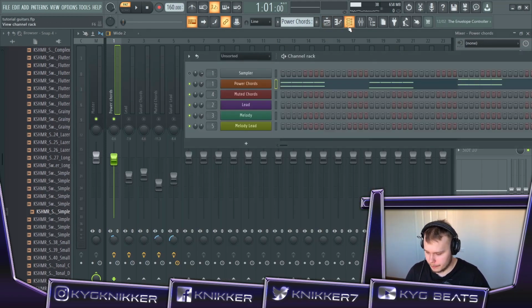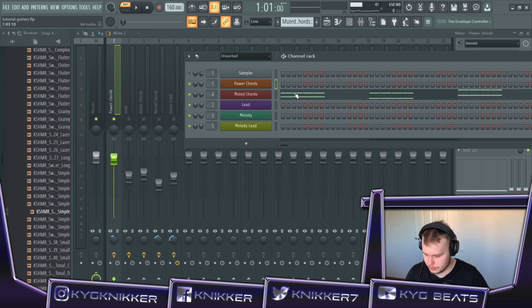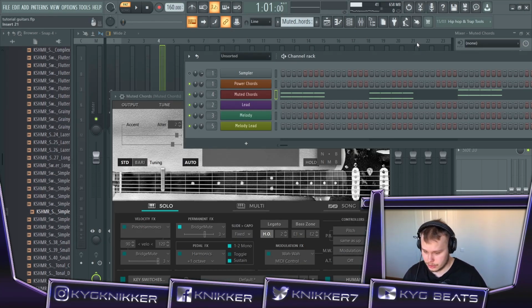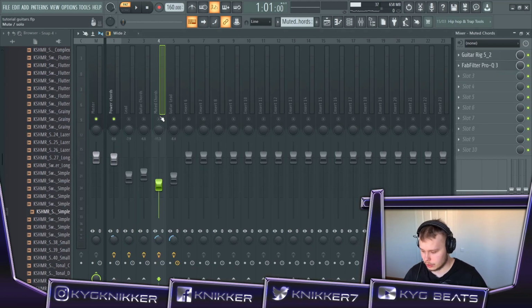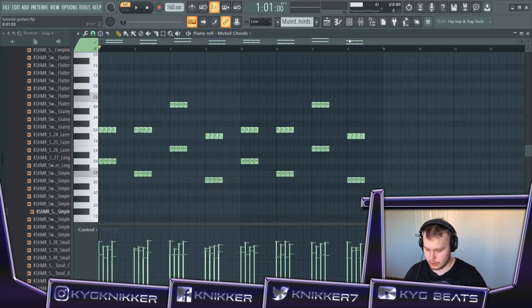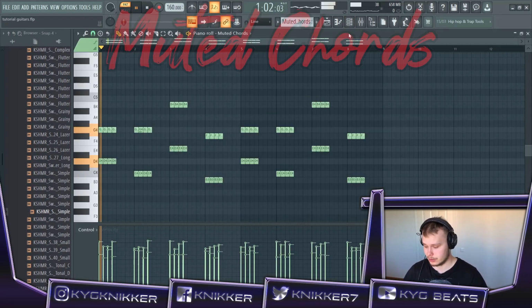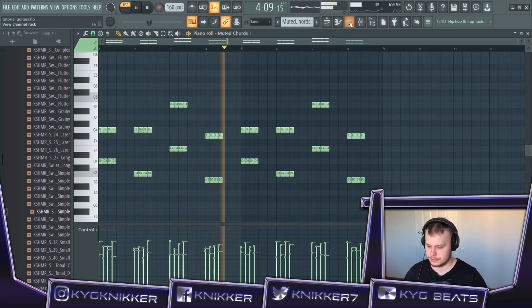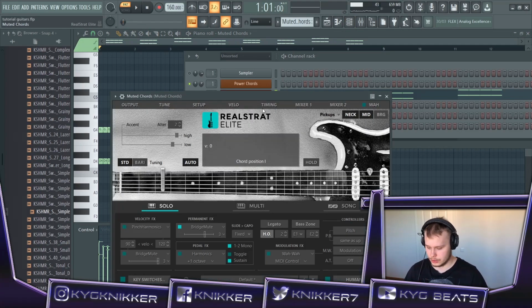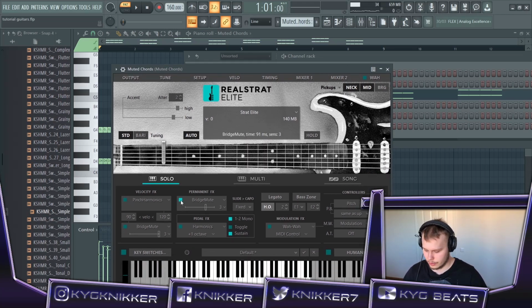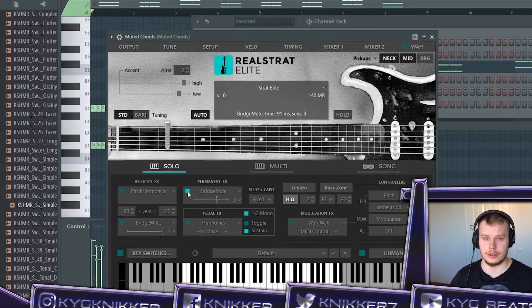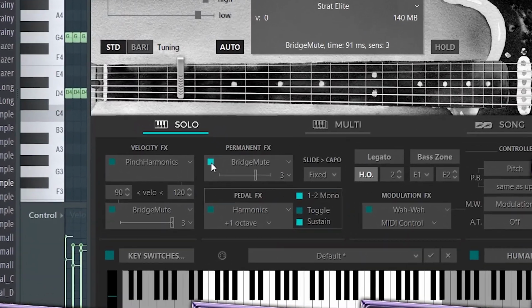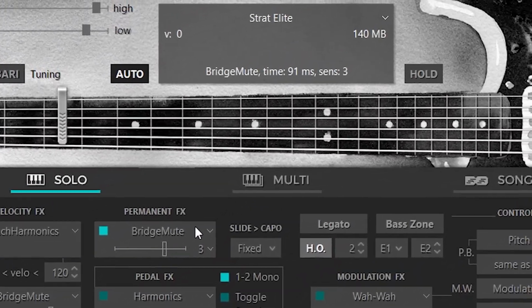Okay, for the next one, we're gonna see the muted chords. So yeah, for the muted chords, I also took it to a separate channel. And for the muted chords, I use the same chords as the power chords. These are the same chords, but to get the muted sound, you need to tick the square over here under permanent effects and choose palm mute to get the sound.